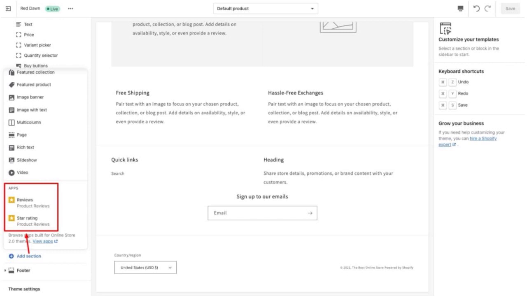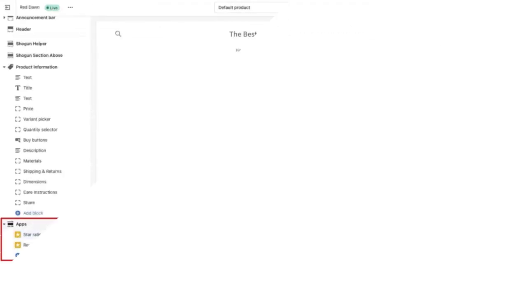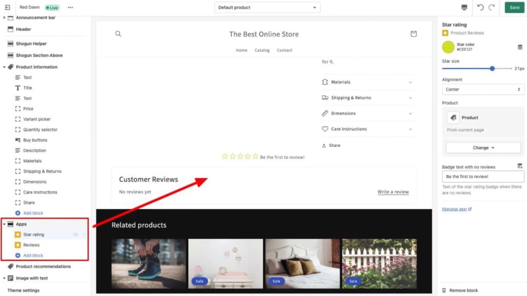In the product page template, scroll down to the bottom of the section menu along the left side. Click add section and scroll down to where the apps sections are. For product reviews, you have the option to add reviews or star rating or both. The reviews block will show full customer reviews, whereas the star rating block will show the cumulative star rating from your reviews. And like any section or block, you can drag this up and down the page to place them where you like.